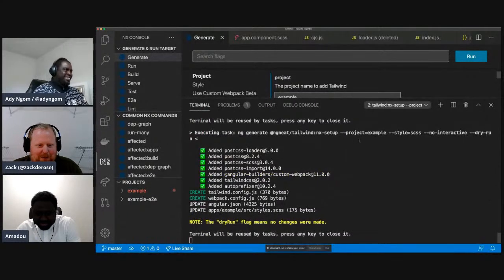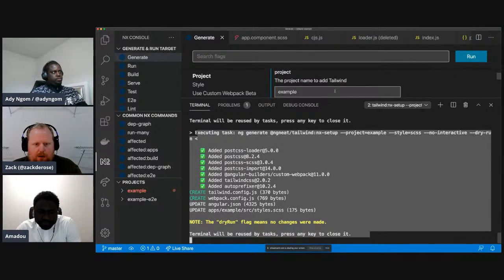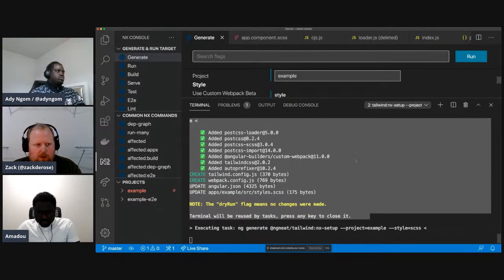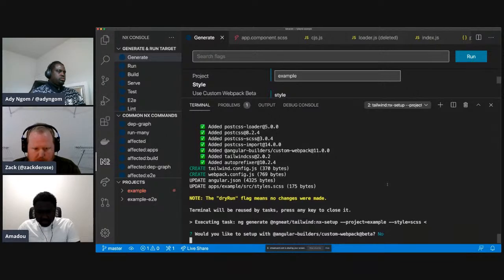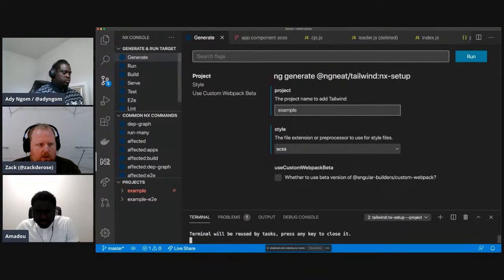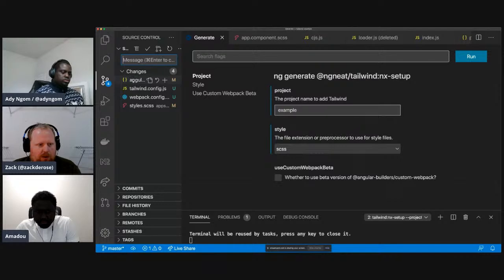But yeah, this is a dry run. Every time our form changes a little bit, Nx Console will automatically run the dry run for you. Everything looks good here, so I'm just going to go ahead and click run. This is actually going to run it. I think interactive is turned off, so I'll just say no, I don't want to use the beta Webpack builder for now. And that did it.